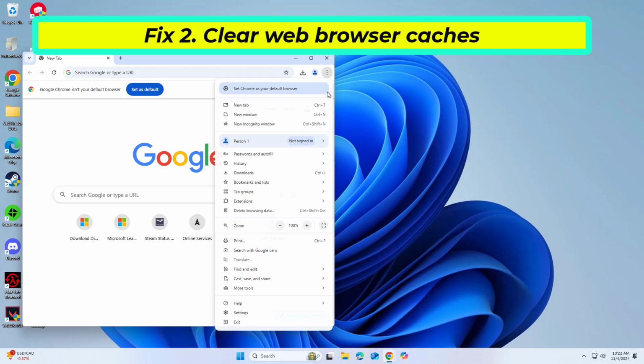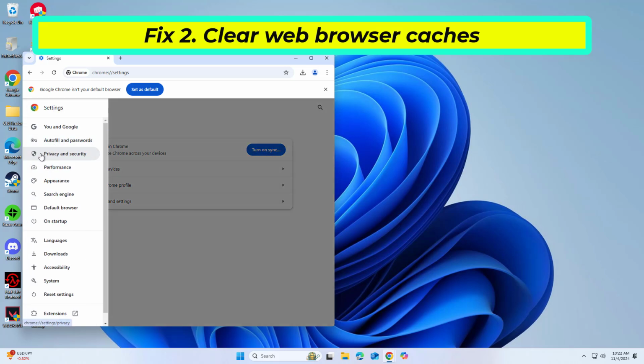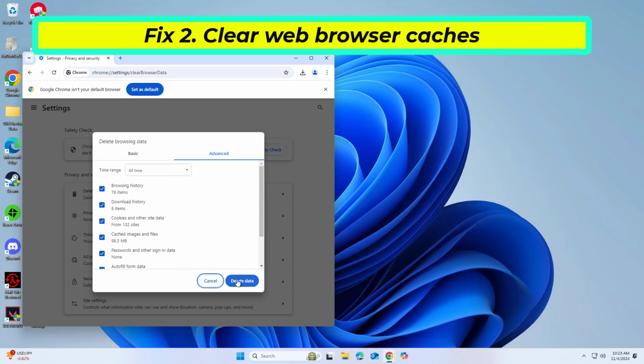Clearing your web browser's cache removes old and potentially corrupt data that might be causing the shopping cart error. This process ensures that your browser loads the most recent version of the Steam website.